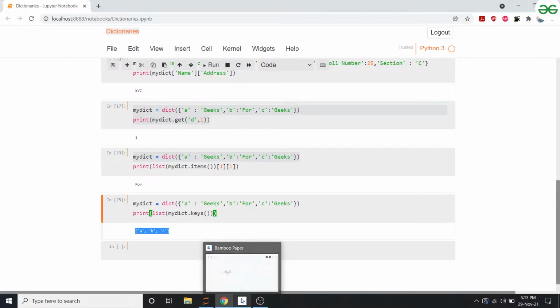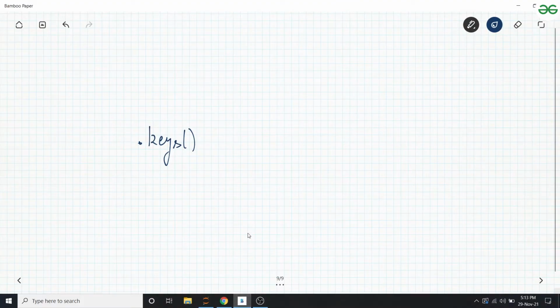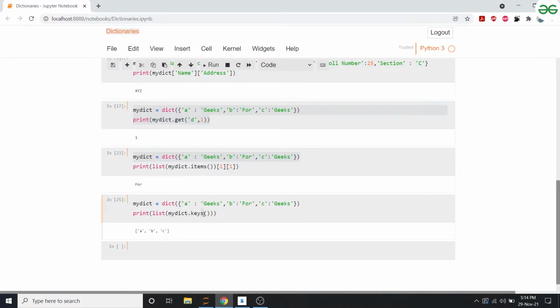Moving on, next function is dot values. Let's just cover it along with dot keys because it's not very different. So what does dot values do? Instead of keys, you type in dot values and you see that it returns us a list of the values. Same object data type, want to access a particular value, convert it into list. Not much to understand here.